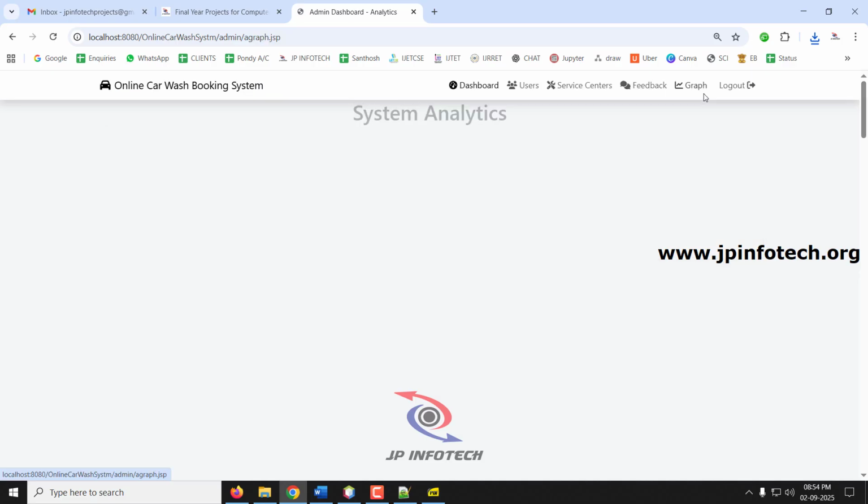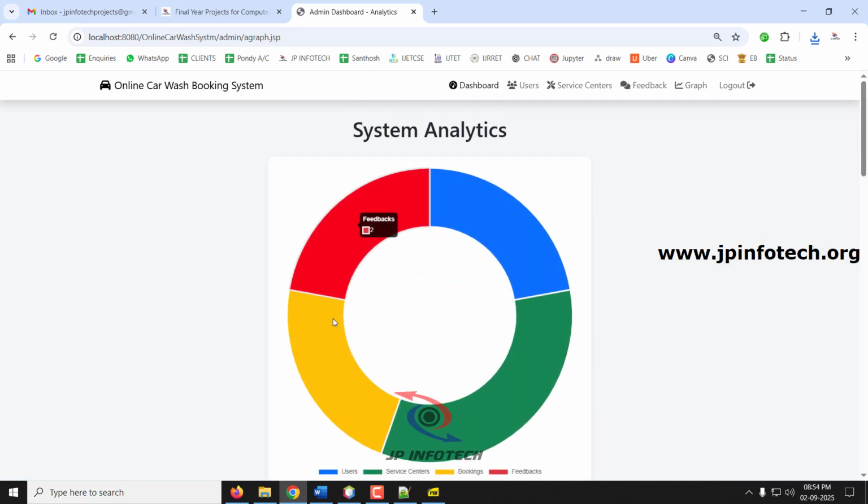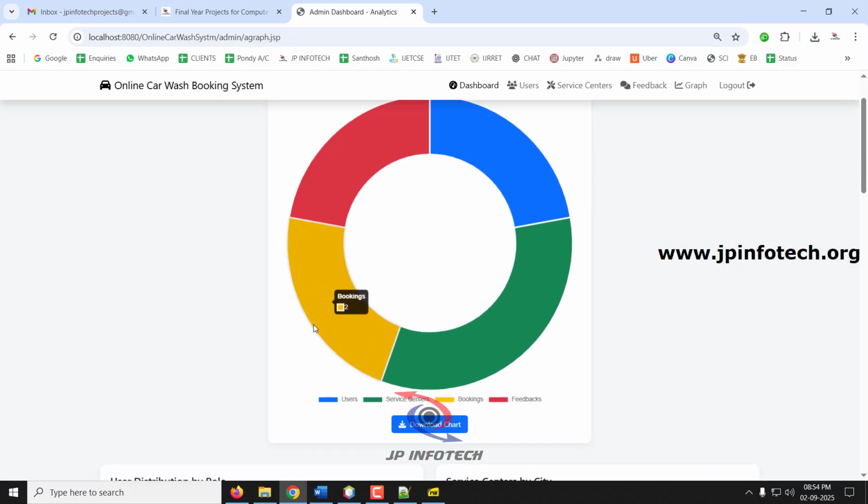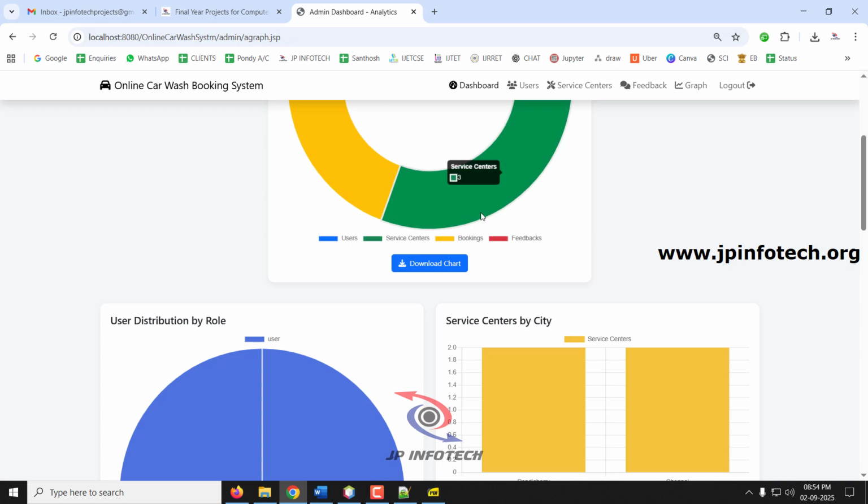And in the graph part, you can see earlier there was 1 feedback, now you can see 2 feedback, there was 1 booking, now 2 booking. So in this way the graphs will be varied.